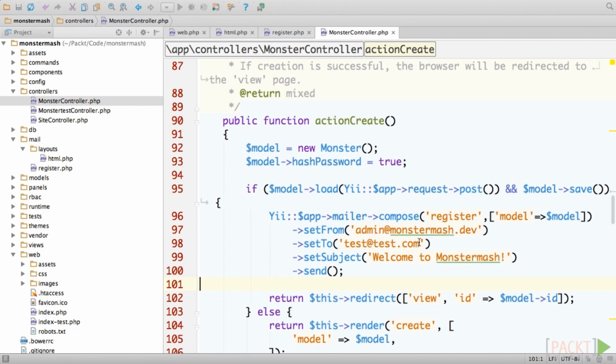We don't have email addresses for our monsters, so we'll just send it to test@test.com for now, but typically you would store this information with your user models and then pass it to the setTo method. When we finish setting up our email, we make a final call to the send method, and voila, we're ready to try out our new feature.